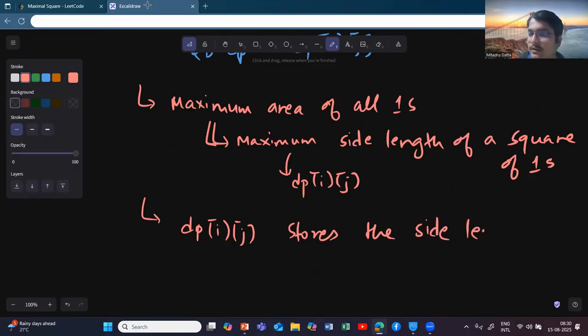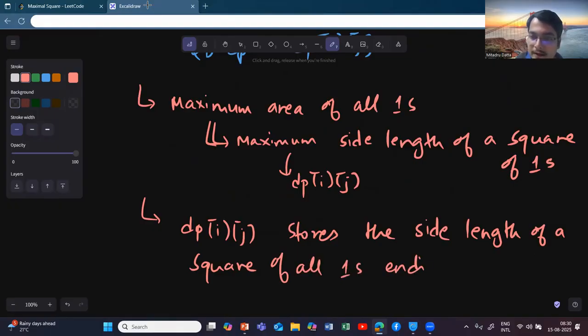of a square of all ones ending at i comma j in this cell. So in this particular cell, you want to store the side length of the square which consists of all ones. So what do I mean by it?